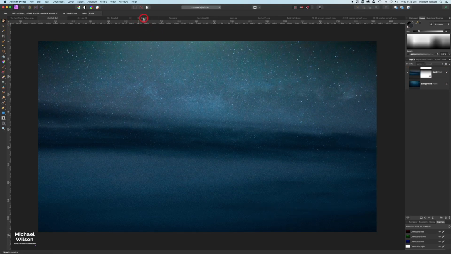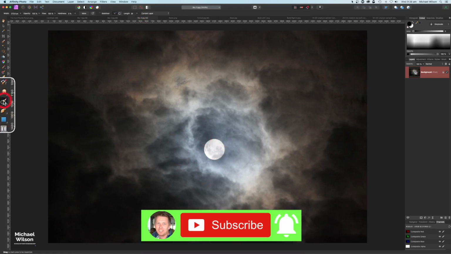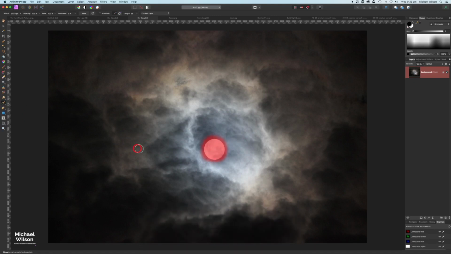Okay, let's bring over the picture of our other sky, which is going to be this one here. Again, I don't want this picture of the moon because I'm going to use my own. So I make my brush a little bit bigger with my right and left bracket keys. I'm on my in-painting brush here. And again, I'm just going to paint over that moon and just get rid of it so we don't have it in our picture. And it's gone.